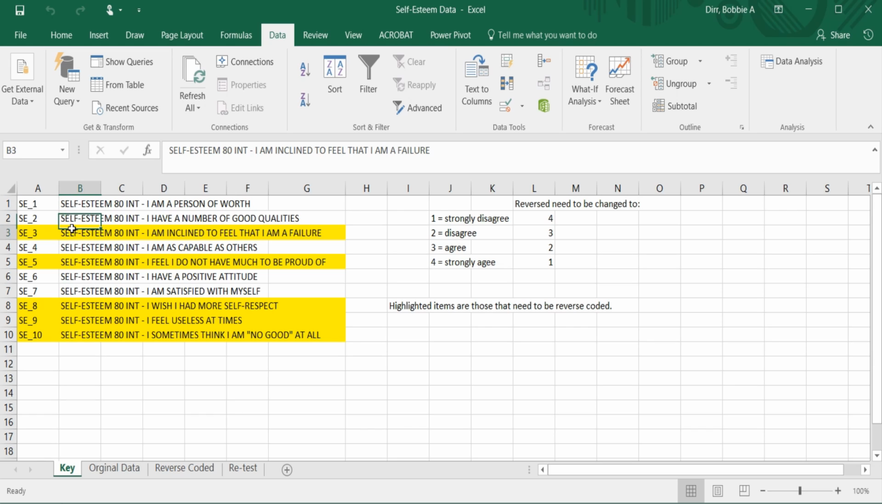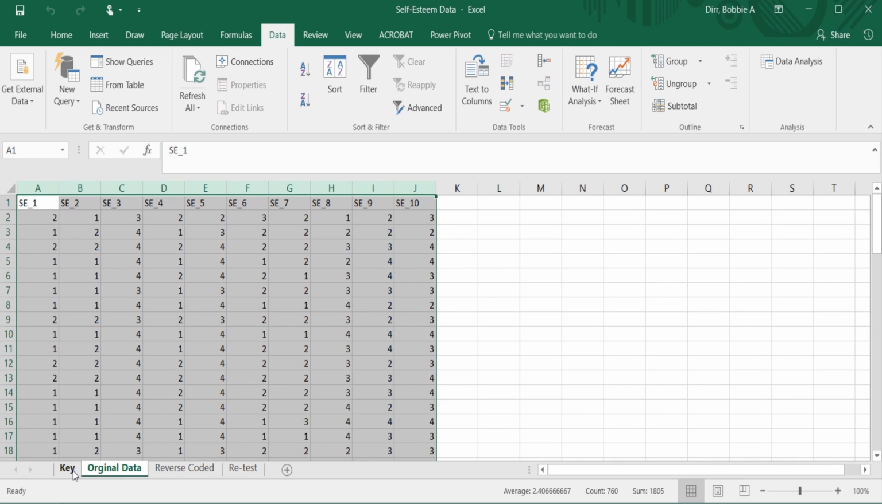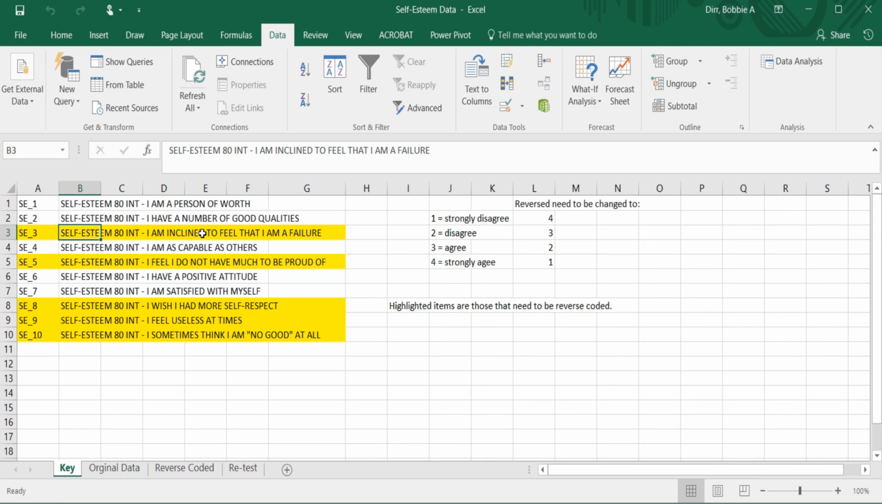But let's say we go to this item and someone strongly agrees with it: I am inclined to feel that I am a failure. If someone strongly agrees to this question, they would get a 4 as well in the original data. But that's not what we want. So we want to reverse code this item and the other highlighted items. If they strongly agree to an item, then that really means they have low self-esteem and it needs to have a 1.